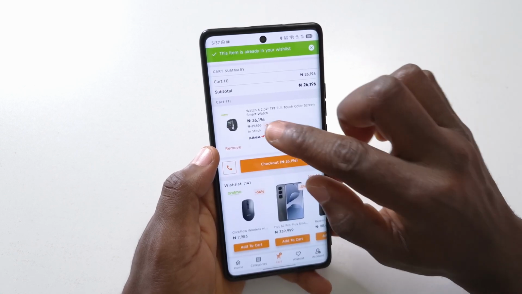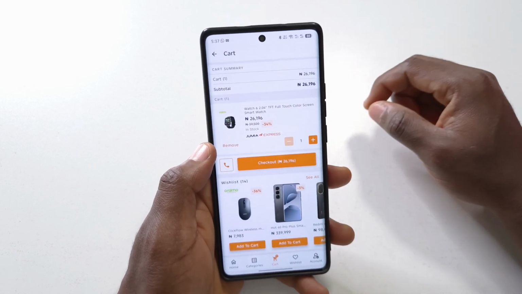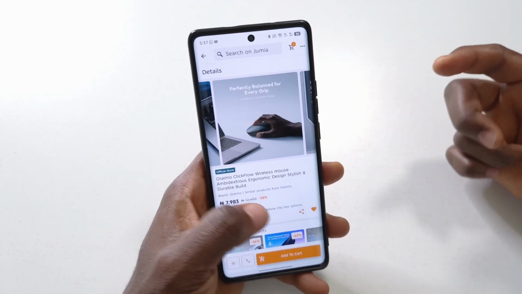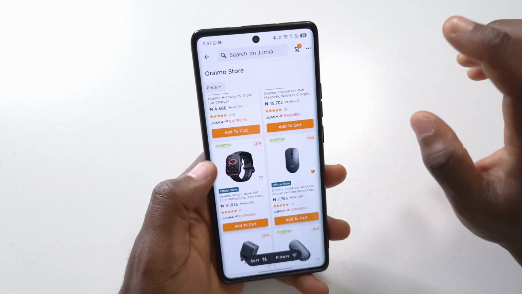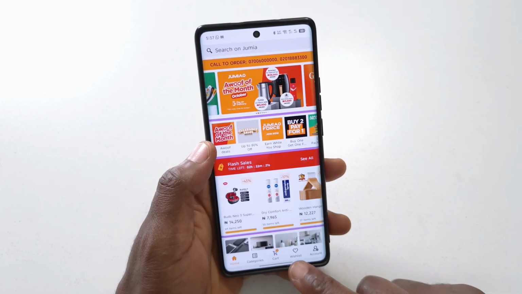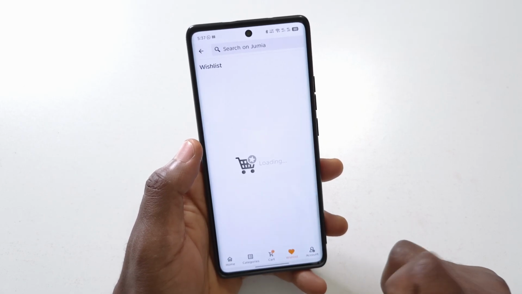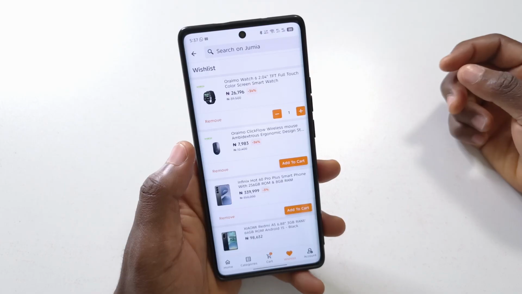So for now, I only have one item in my cart. For you, you may have multiple things you want to order. Just go ahead and add all of them to your cart. And if you want to see your wish list, when you come to the app, you'll see wish list down here.